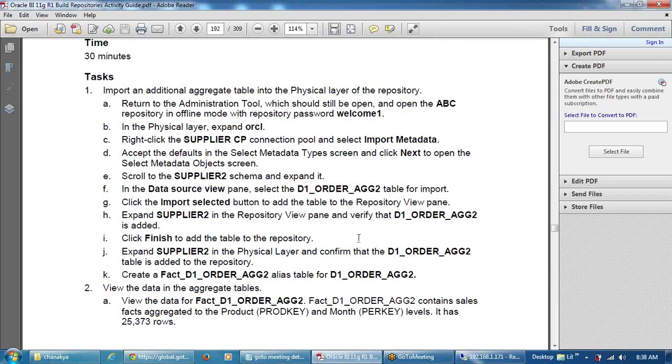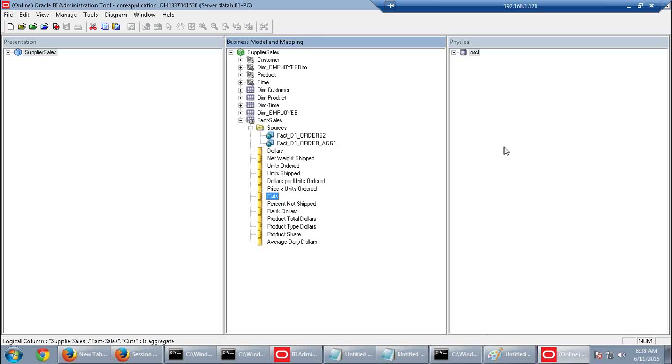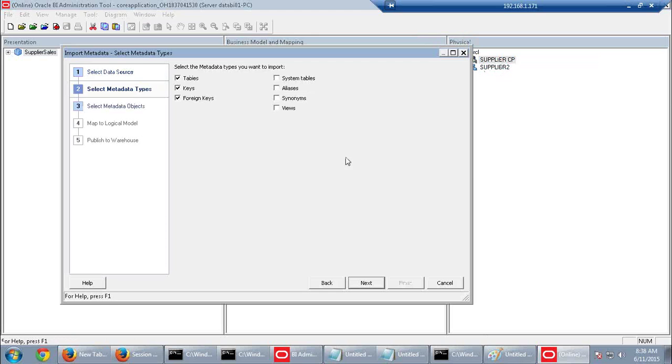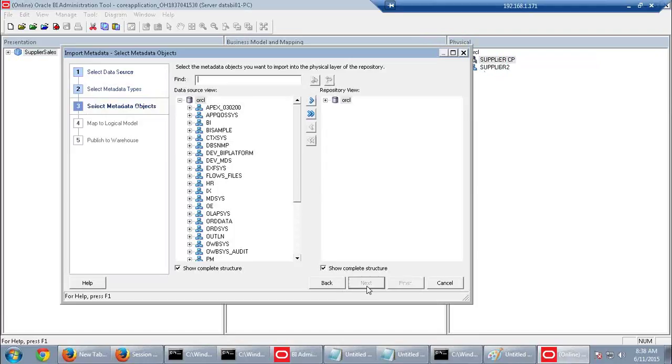For this, I have one more example fact source. Import that into our physical layer. So this second fact table is present. Keep in mind, with respect to time, it is at month level. With respect to product, it is at detail level. So I need not create any alias or anything. I can directly use the product's existing logical table source itself.